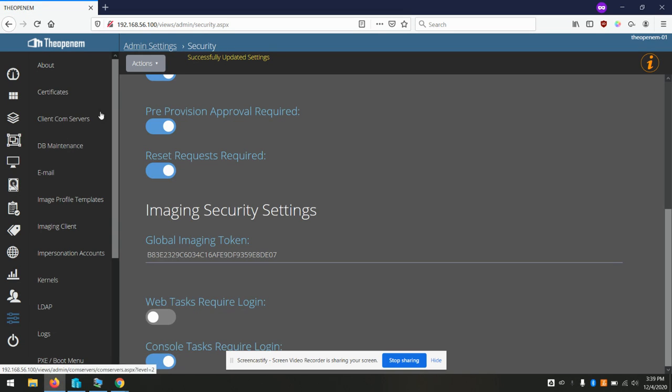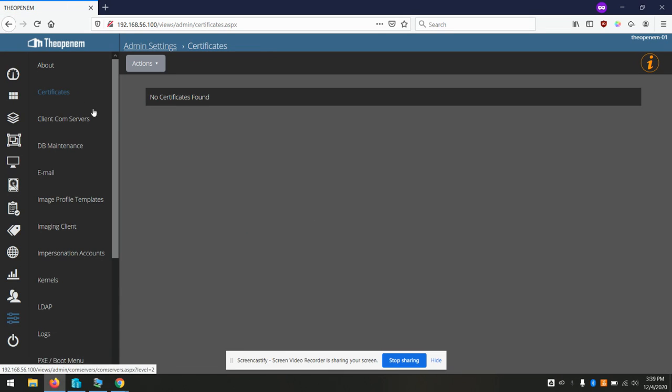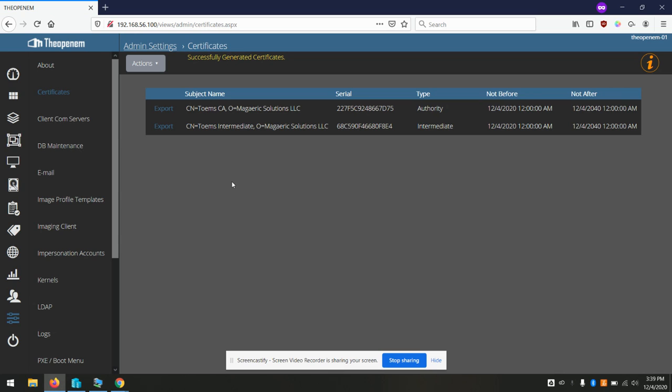Next, we will generate the certificates. So far, everything we've done needs to be done in this order, or else this step here will fail. When you go to actions, generate certificates, it uses a lot of the information we just put in to generate certificate authority and intermediate, which will be used later on to keep everything secure when communicating with your endpoints.